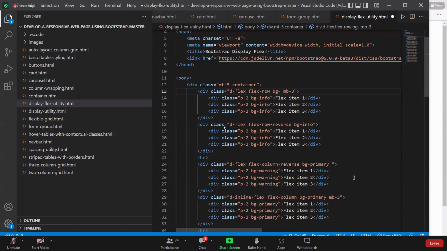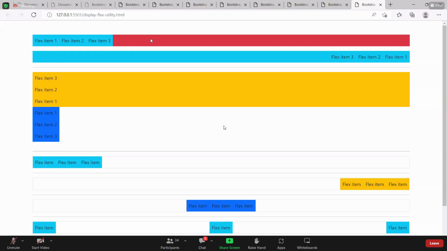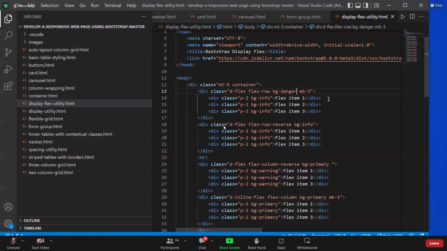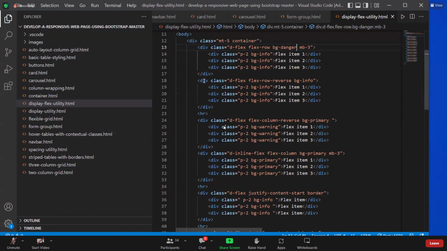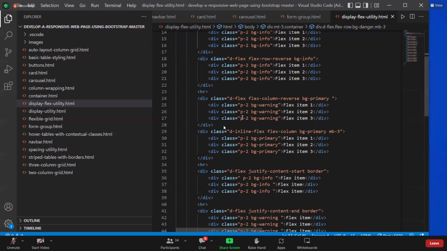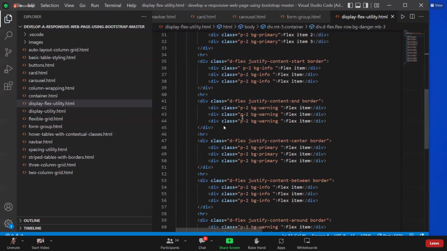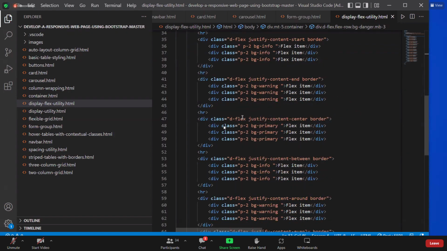Info gives one color, success gives green, and if you go for danger, you will get red color as the background, or the rest of the portion of the outer div where the inner div is not there will be red color. Similar fashion. So these are the different utility classes. By exploring these classes, you will be able to do the alignment of the content of the website.